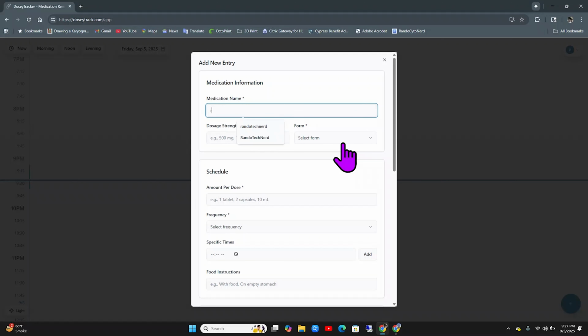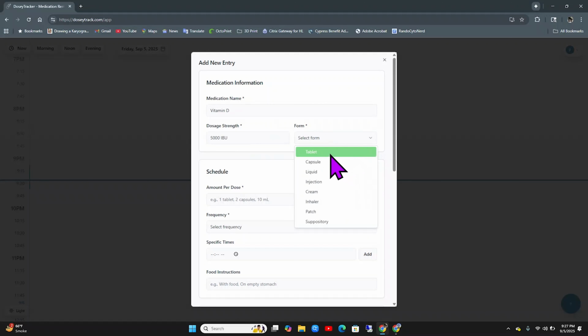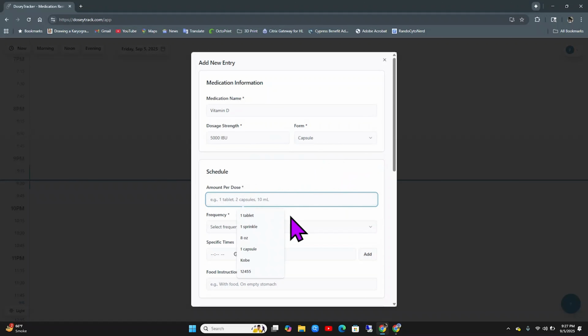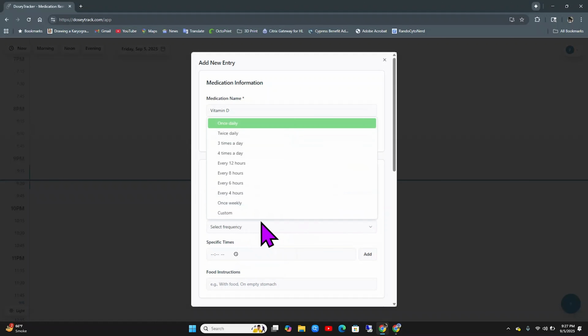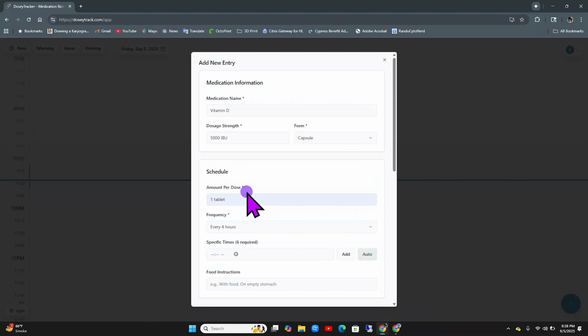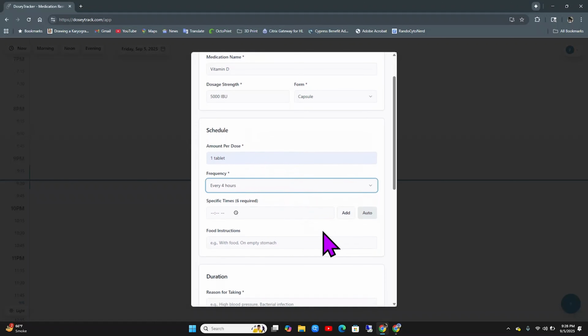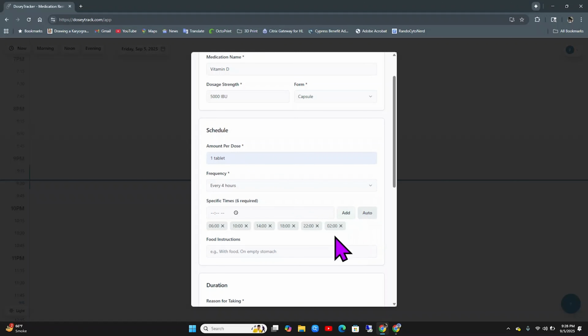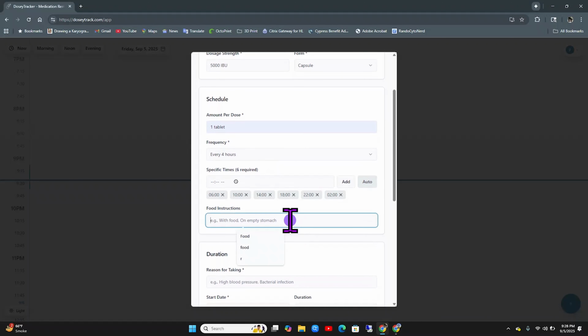So we will just call it vitamin D. And it's a capsule, amount per dose, 1. And let's just say we want to take this every, we'll just say 4 hours just to show how it works. And then I'm going to put in auto to have it auto generate the times for me. So there you go, 6 times every 4 hours.